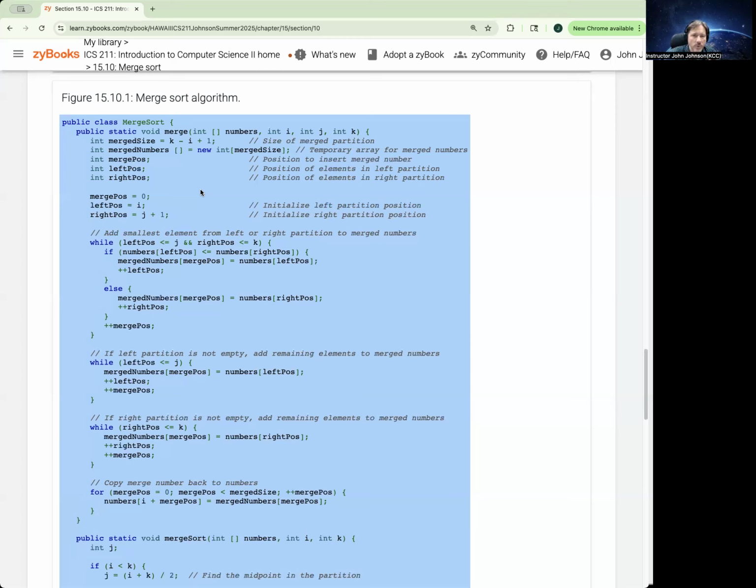So after we knock out of this logic here, which is saying that once we've used up either the right or the left, then we're going to say if left position is less than or equal to j.